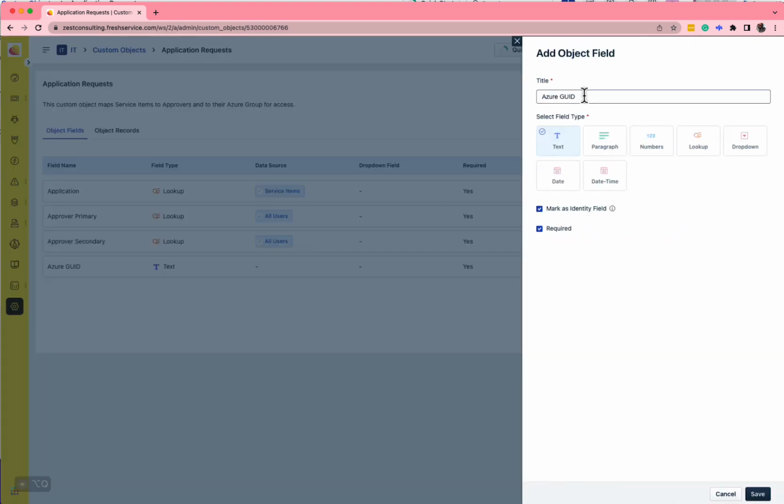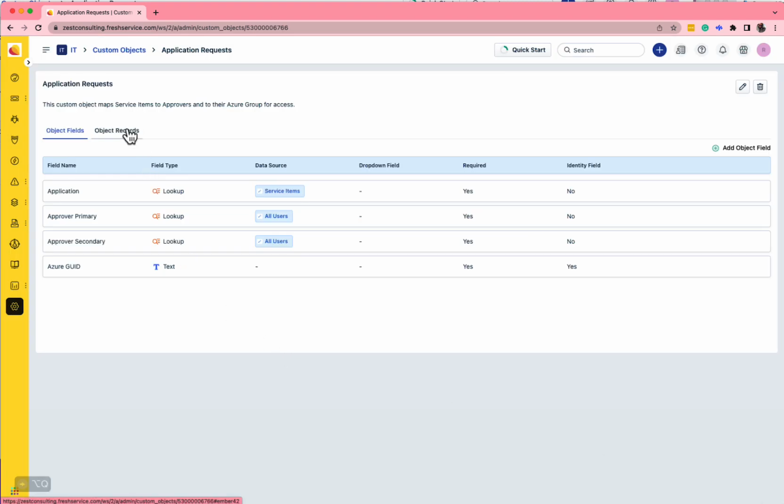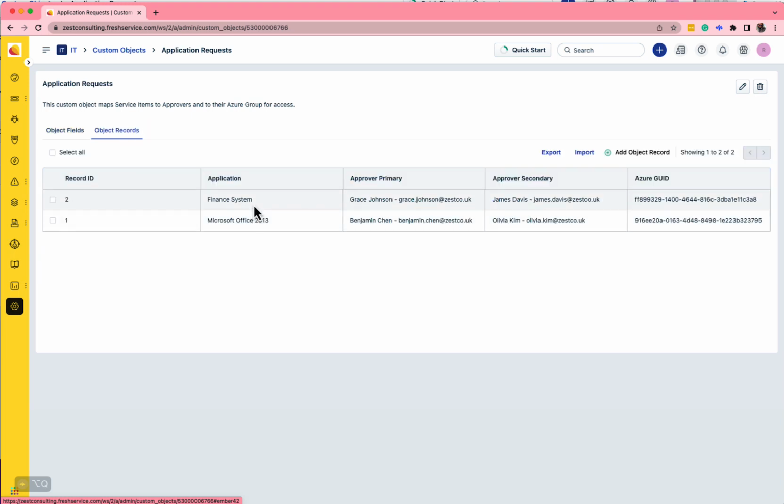The last field is Azure GUID, where we store the unique identifier of the group in Azure that controls application access. This is marked as an identifier field, so there cannot be any duplicate records. The next step is to add records or rows to our custom object table, one for each service item we want to control as part of our workflow.